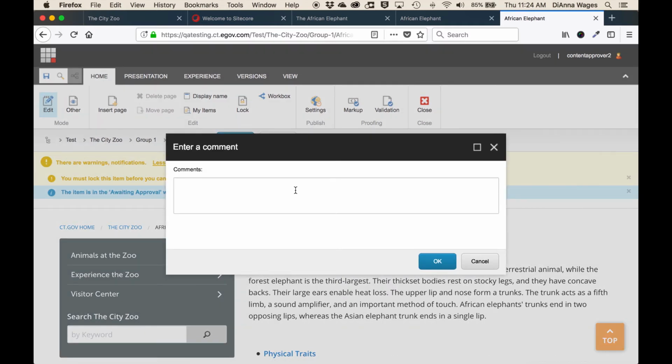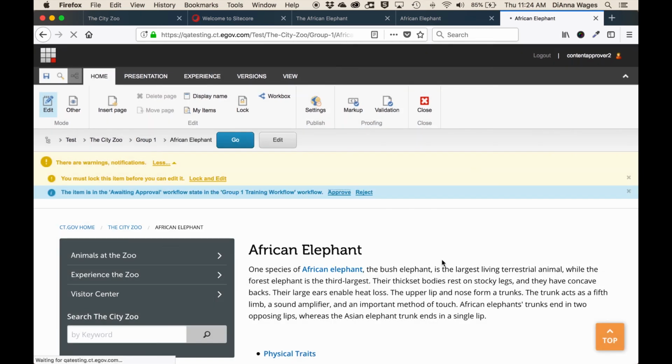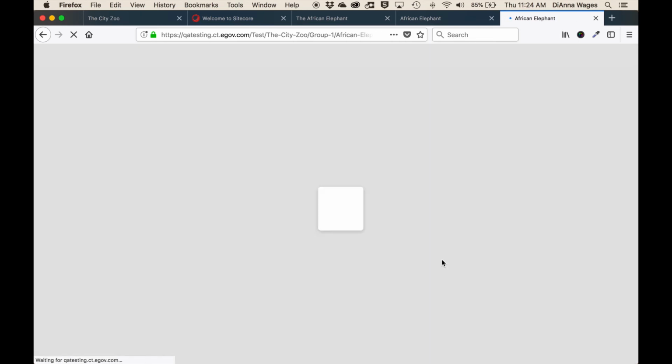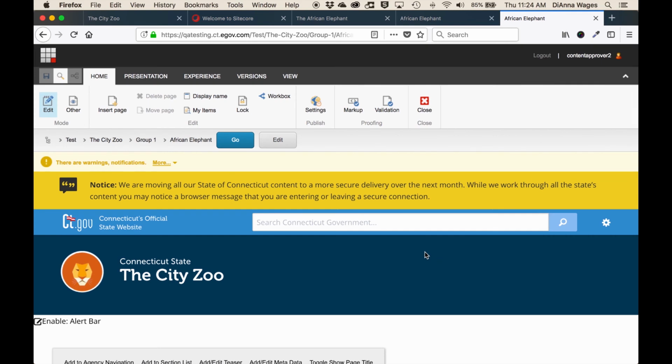I have a dialog box that appears that lets me submit a comment back to the content author for them to see. So I'm just letting the author know that I made a small grammar change so they don't freak out. I select the OK button, the page refreshes, and everything looks good.